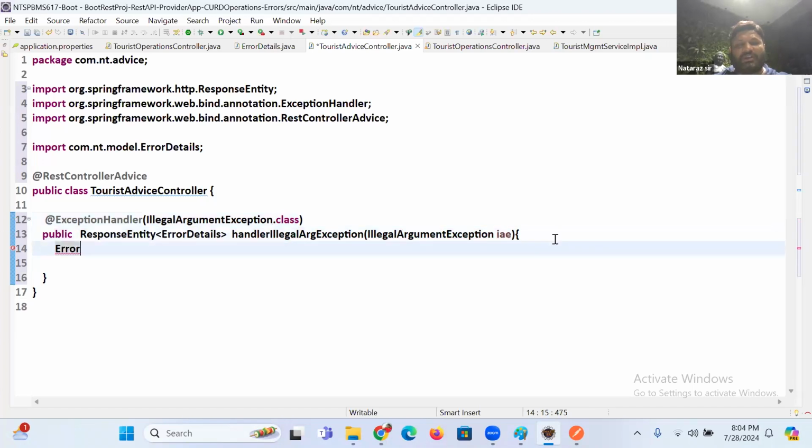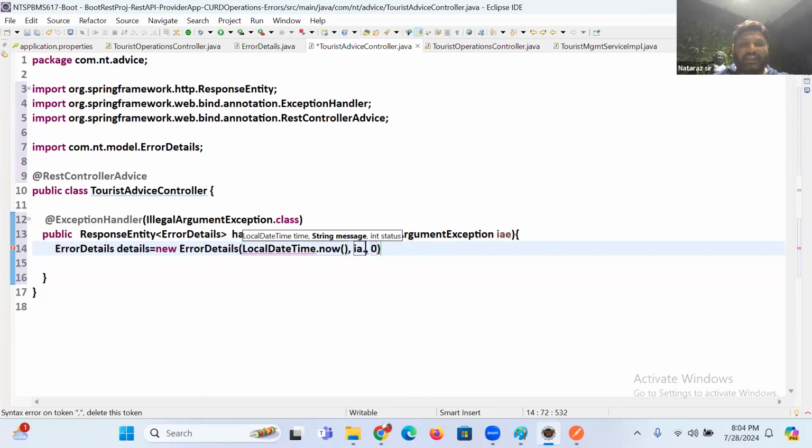Tell me what I am doing here. ErrorDetails details is equal to new ErrorDetails of, okay, date and time, guys. LocalDateTime.now(). What is the message, guys? IAE.getMessage(). Super.